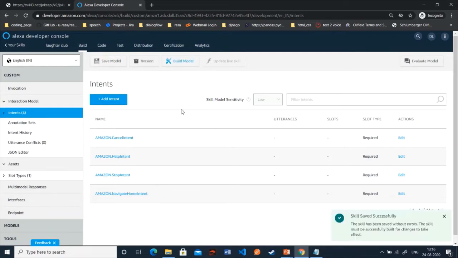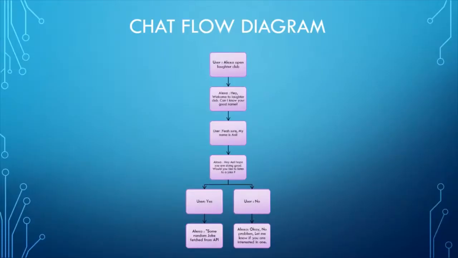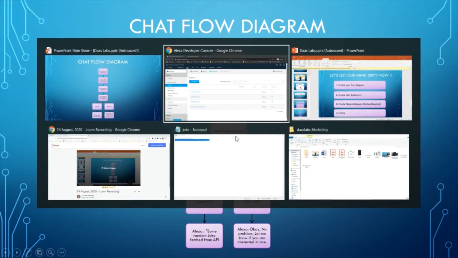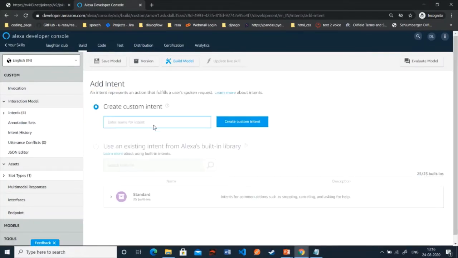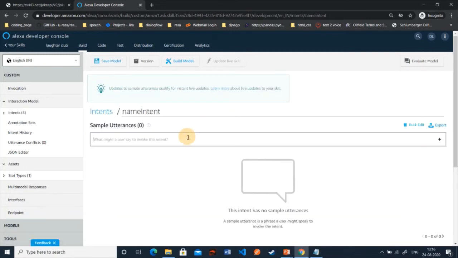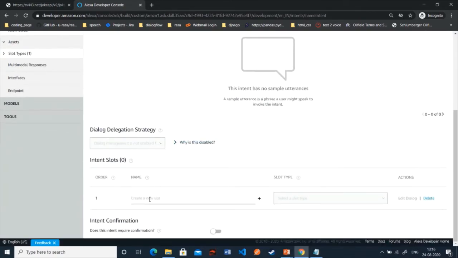Now we're going to see our flow diagram, where the user says, "Yeah, sure, my name is Anil." So we'll be creating an intent which will be named NameIntent. Similar to the entities, there are some predefined intents also, which we will be using after some time, because one statement is left for the user, and we'll be using the predefined intents in that. At the bottom part you can see intent slots. So we will be using name, and we'll be selecting the type as name. Now we are good to go.